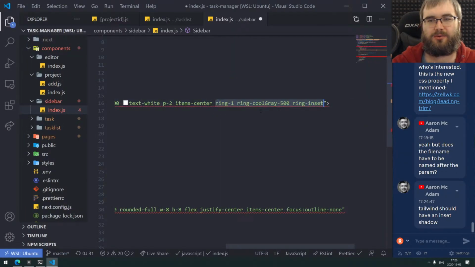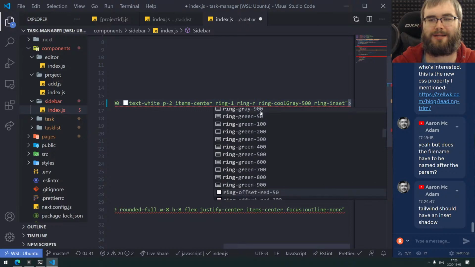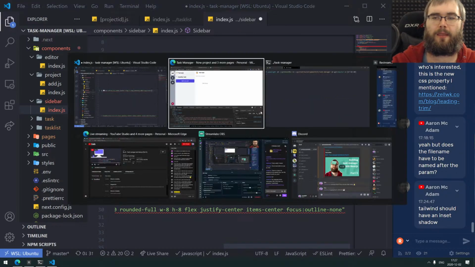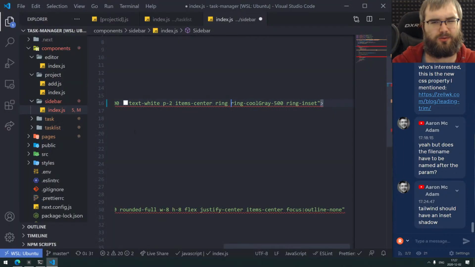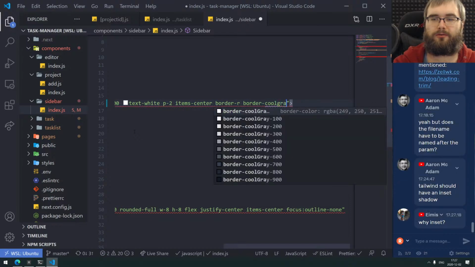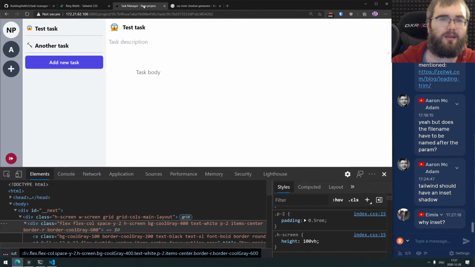Wait a second. Can I just do, okay, so if we do ring. Can you do ring only on one side? Ring offset. Wait a second. So basically, I want to have some sort of a separation on the right. I guess I can do this with a border, right? Border R. Border full gray 600 or something, right? Yeah, that looks okay-ish. Ring outside and overflow will take care of the rest.